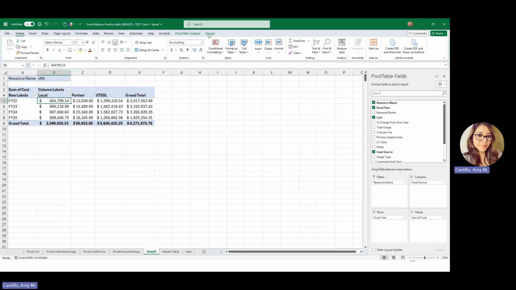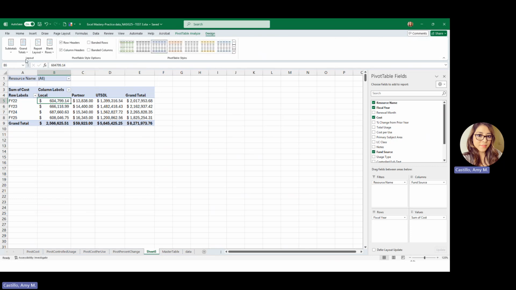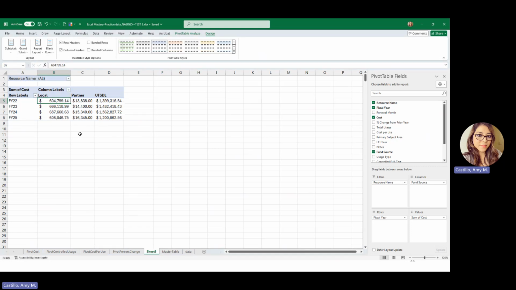Design tab here. And then under the Layout section of the ribbon, I'm going to click on the down arrow for grand totals and off for columns and rows. And then that just leaves me with just the information for without grand totals included. And I'm going to name this sheet Pivot Fund Source.